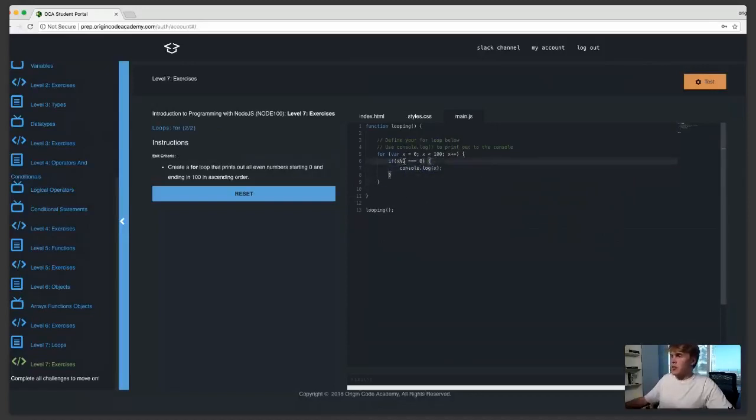Because 3 modulo 2 would return a 1. As we've seen before, modulo does a division and then returns the remainder from that division. And so if it can be divisible by 2, then it's an even number. Then we'll go ahead and print it. Otherwise, do nothing. And so let's give that a test.